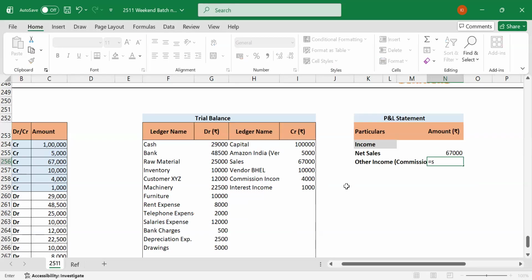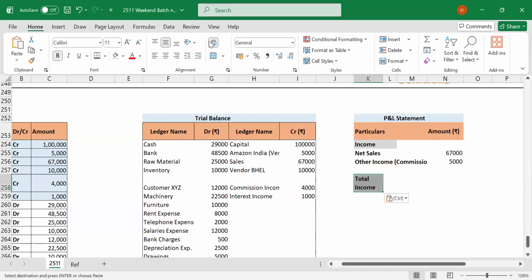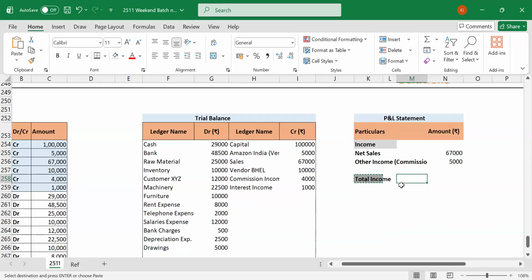Let's say, instead of a sum, maybe it is only two items, I'll just straight away add it. That's it. Total, I got 67,000 plus 5,000. Total 72,000 is my income. Let me put it that way here. My total income is 72,000 so far.